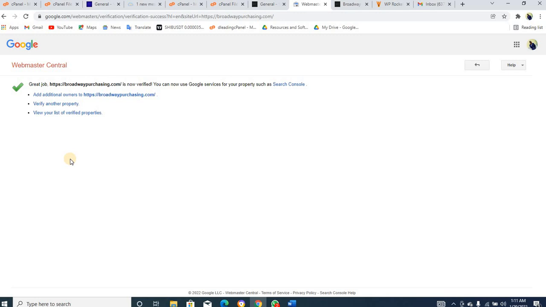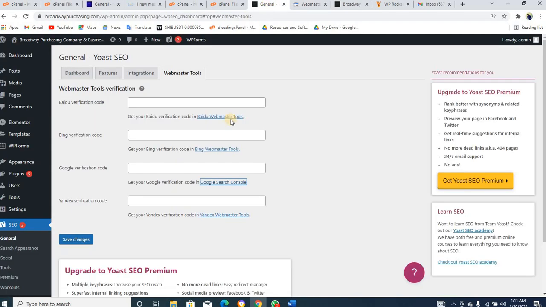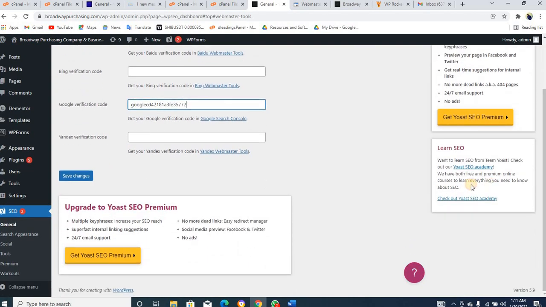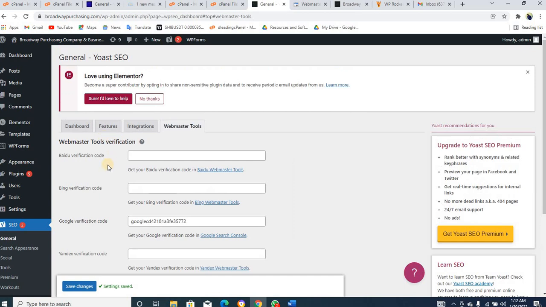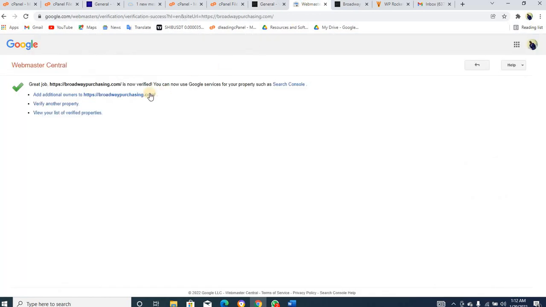Since this one is verified now, the next thing we need to do is to go back to our site. So just come back to this place. Just paste the code here, scroll down and save changes. Can you see? Done. So since we're done, that means our site is registered with Google. You can start doing anything.